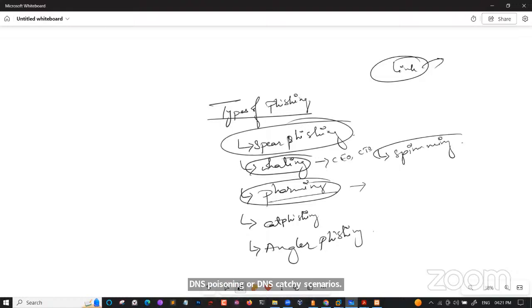And spamming is nothing but continuously flooding the target with spam across the network, and using some bots, I'll make them go down or make them give the information. That is the spamming scenario. And angler phishing is nothing but creating fake social media accounts, impersonating you.